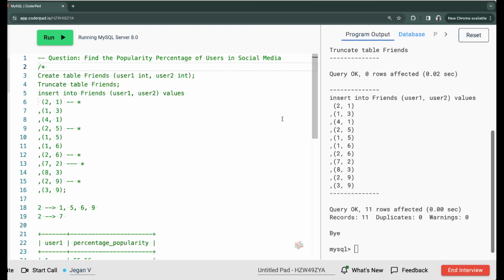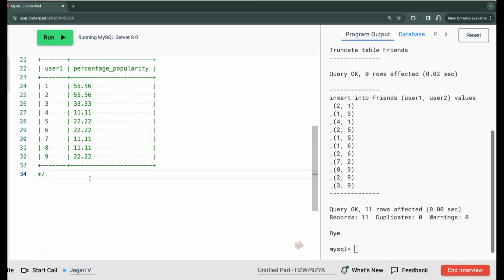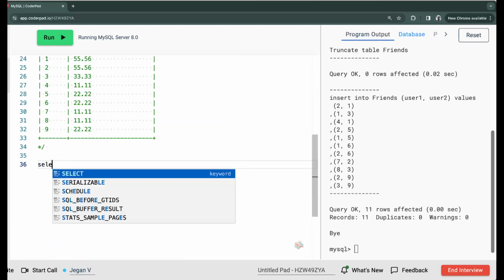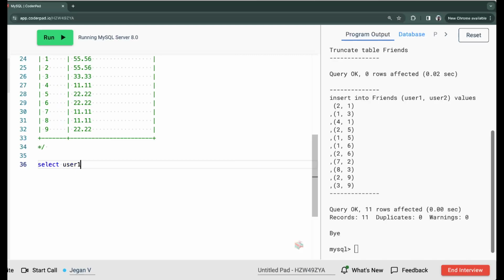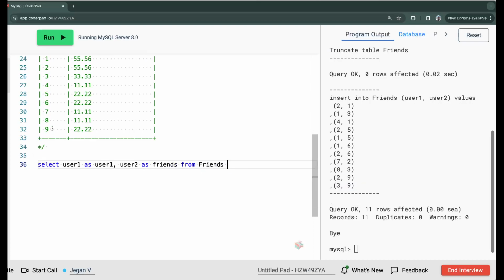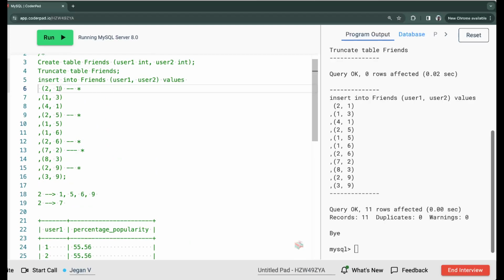Let's comment out the code. Let's start with the basic SQL. First thing we have to do is convert the bidirectional users into unidirectional. For that, we are going to do a union all. You select user 1 as user 1, user 2 as friends from friends. So this one will have the actual left to right flow.